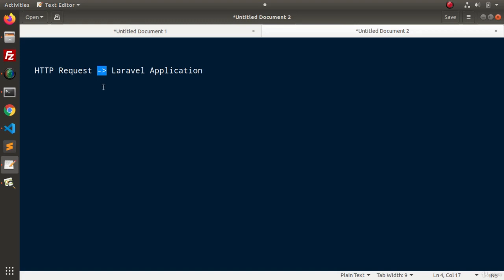So we have three types of middleware inside Laravel. The first is global middleware, the second is group middleware, and the third is called route middleware. So what is the difference between these? If I write the types, the first is global, next is group, and finally we have route middleware.